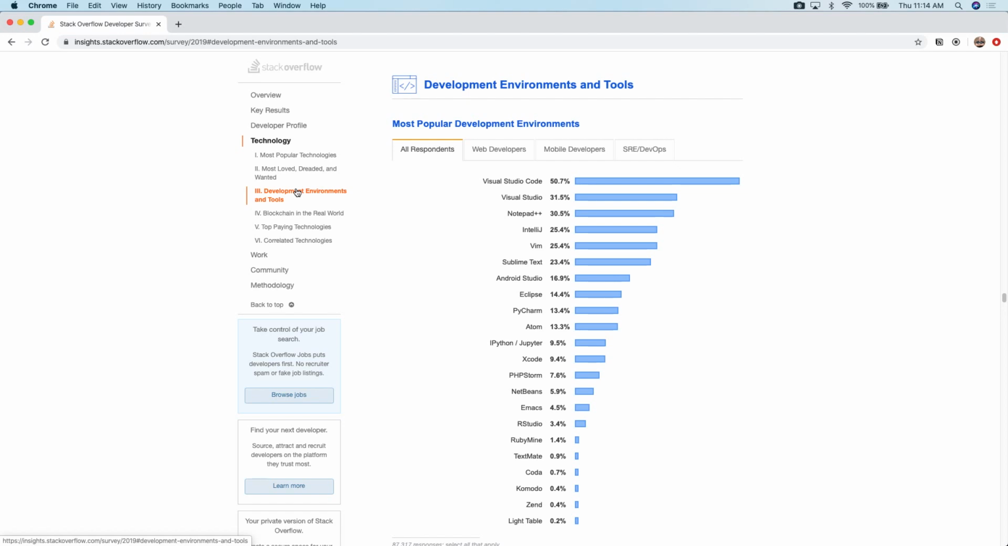IDEs and text editors are really important to a developer. When it comes to web development, there are a few choices out there, but probably the biggest one, as we can see here, is over 50% of developers. Actually, this is just the most popular development environments, so this is out of all developers. We can see web developers in a second. Out of all developers, they're using Visual Studio Code.